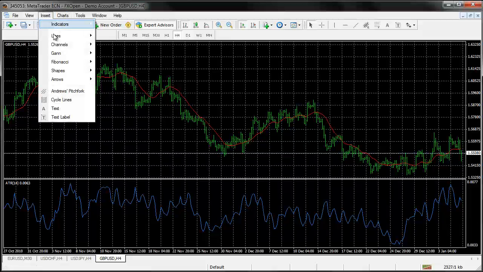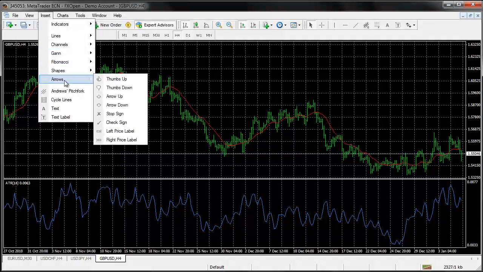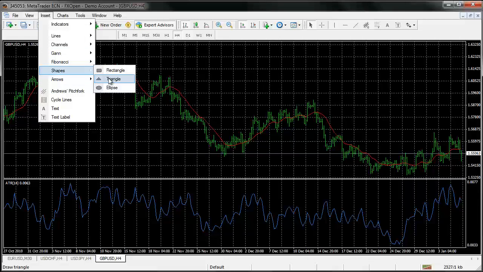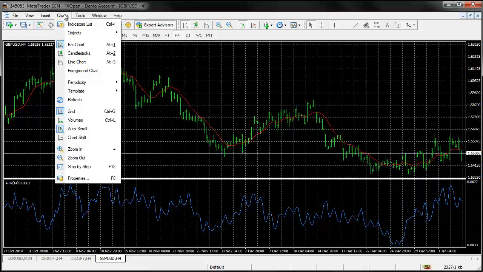All right, I can add line studies to it if I want, channels, the GAN, Fibonacci, shapes, arrows. Shapes can be used to pinpoint breakout areas or demand and supply levels. Ellipses could be used for marking a predicted take profit price, if you want to do paper trading. Andrew's pitchfork, cycle lines, and you can add some text and labels and stuff like that onto the chart to remind yourself of certain areas in the market.